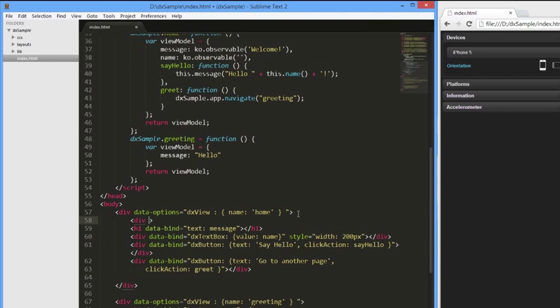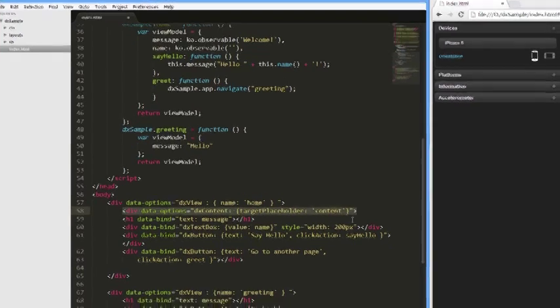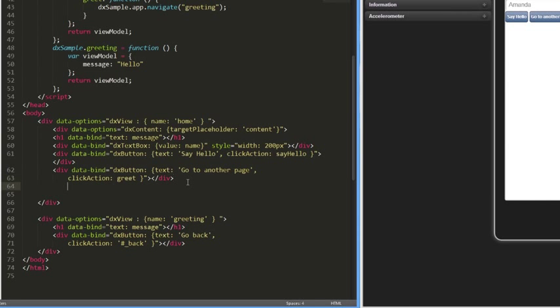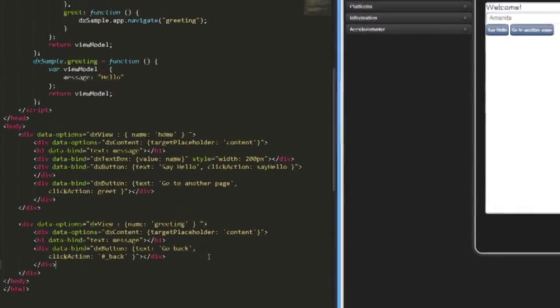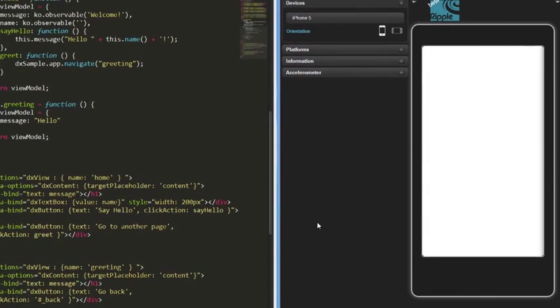I'll wrap the view's markup by the div element with the data options attribute set to dxContent. This will indicate where our views will be displayed. And let's look at the result. Now a transition from one view to another is animated, a toolbar is available, and a back button is added to it automatically.